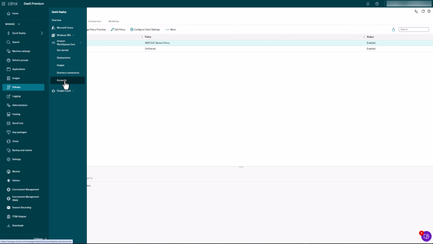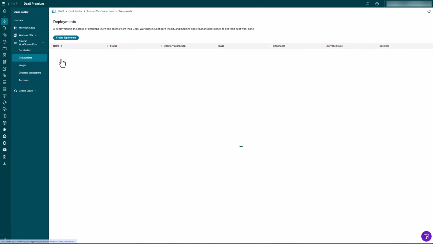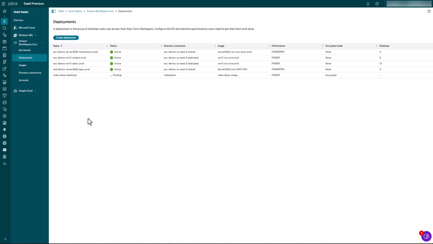So let's hop back over and check on the status of our deployment. It's going to be in the pending state for a while as those machines deploy. But once it's done, what you'll see is what we have up here under multi-session prod. So you'll have 2 desktops, which we picked, deployed into this pool and available for users.